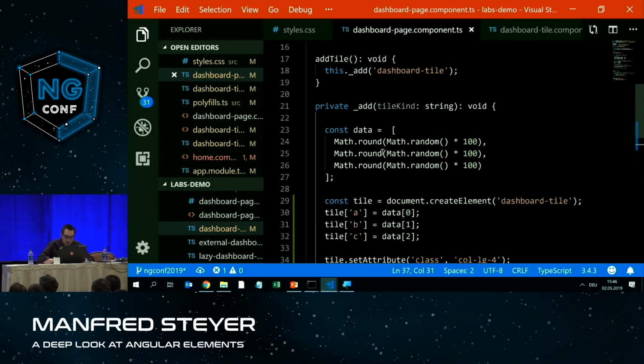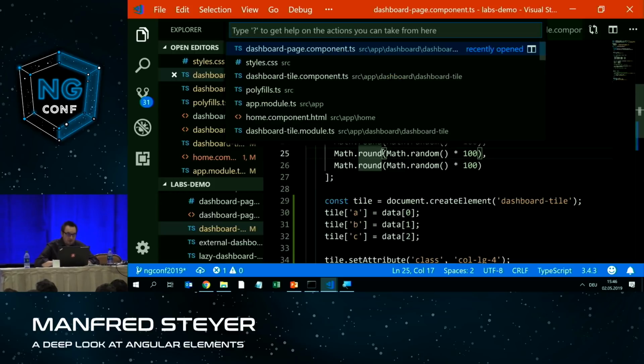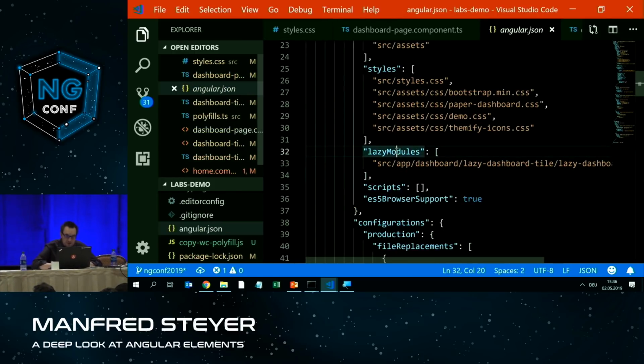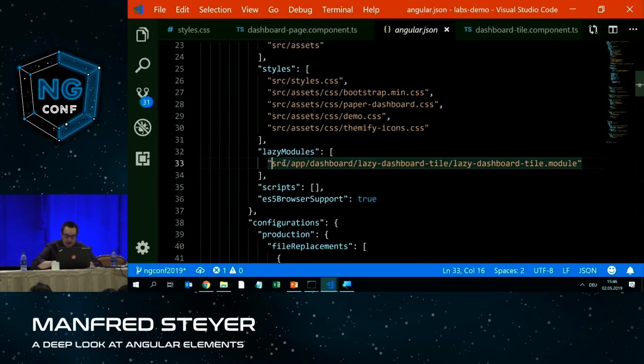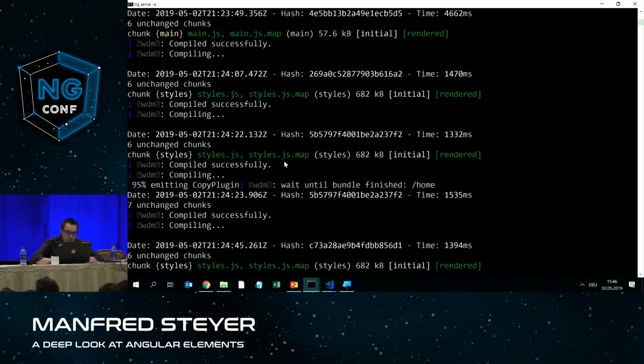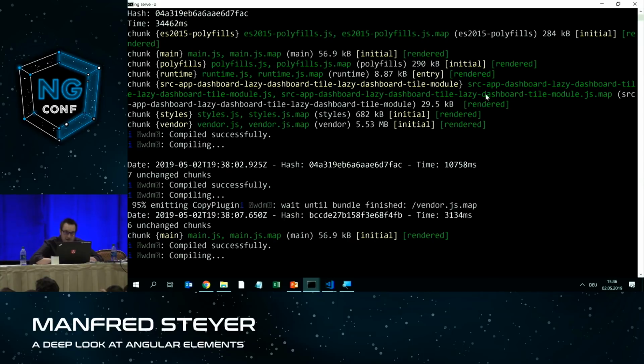It can come in handy sometimes. For this, I'm switching over to my Angular JSON. And here you see this lazy modules property. And this is where the name of my module goes. Here I'm having a lazy dashboard tile module, another module that contains such a web component. When you have done this and when you have reloaded the CLI, you should see something like this here.